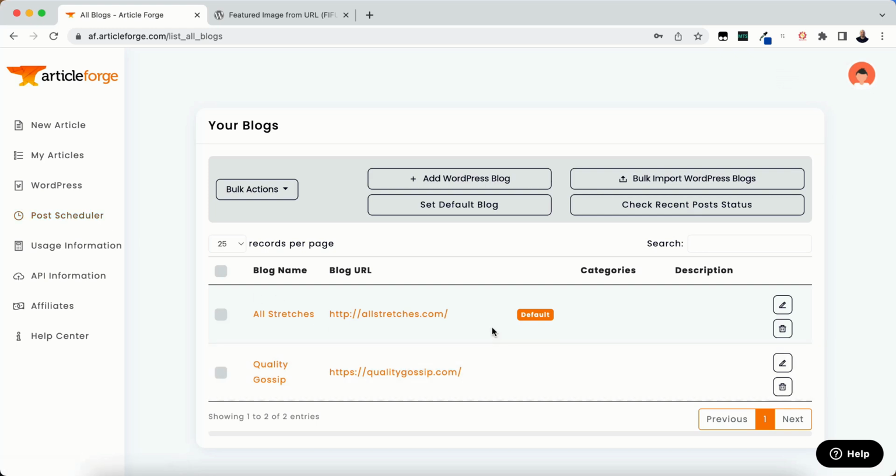And I do have some things going to this one. This is All Stretches. It's about yoga. I do have some articles going there every single day. I've got this posting on autopilot. It's got articles going from Article Forge on autopilot every single day.